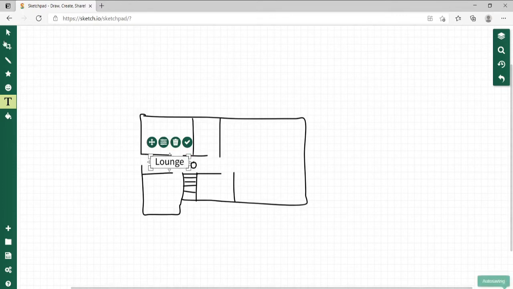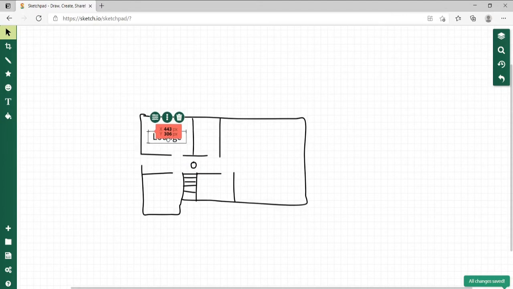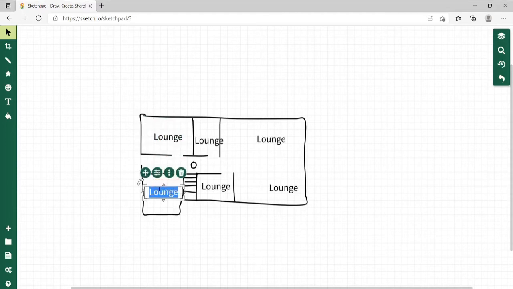If you wish to move an item, select the arrow first, and then the item. Once selected, you can then click and drag the item to its new location. You can simply copy, paste, drag and then edit the labels for the other rooms.